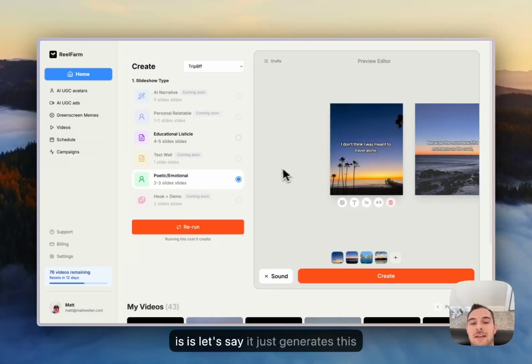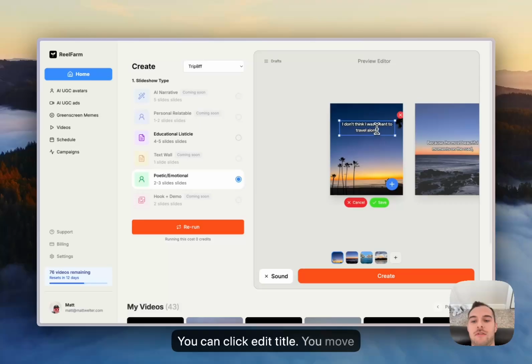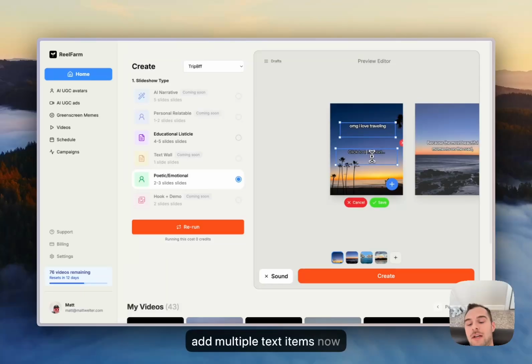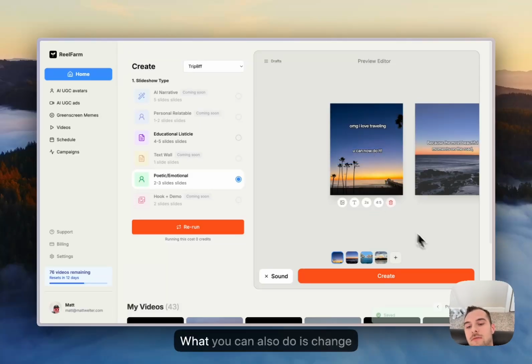Cool thing is, let's say it just generates this for you, and I don't like the title. You can click edit title. You can move this around. Say like, OMG, I love traveling, or whatever. You can add multiple text items now, because in the beginning of ReelFarm you weren't able to do that, but with the slideshow format you can now do it. Click save. What you can also do is change the aspect ratio if you want.